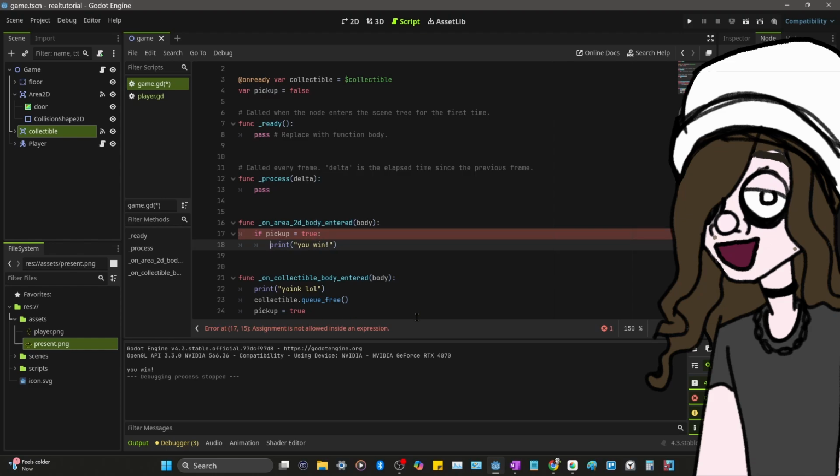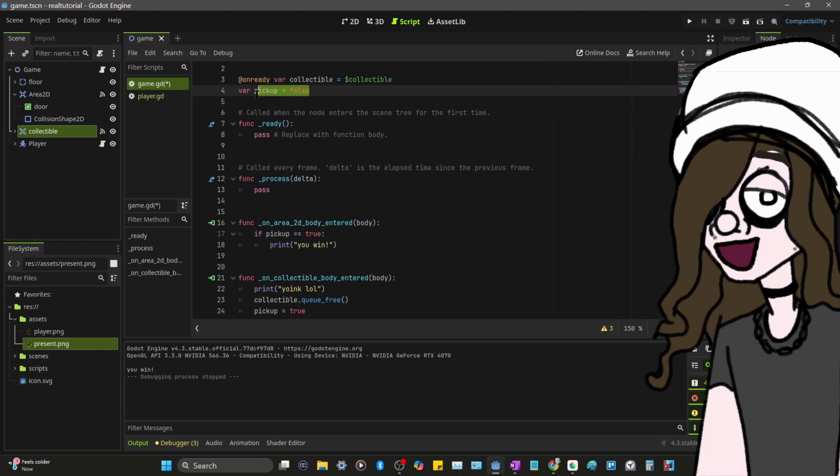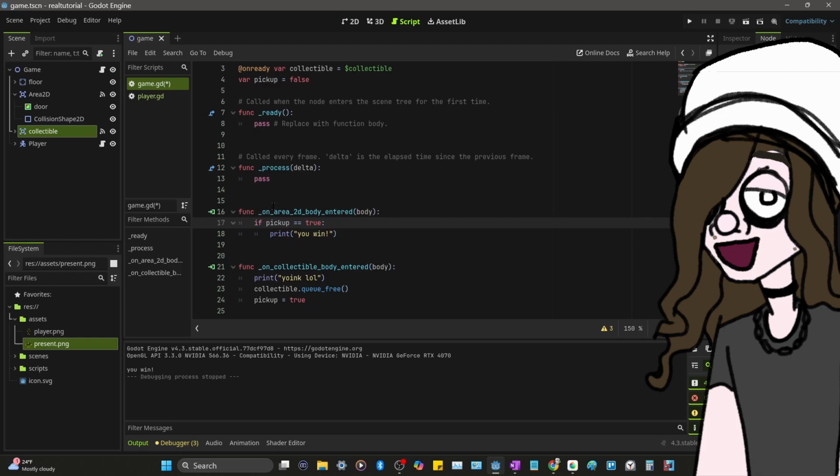It's being angry right now because it's thinking I'm assigning a variable. If you just want to check a variable, do a double equals. A single equals is like you're assigning a variable a certain value. But if you're just checking the variable's value, then you use double equals. Also, don't have them stacked like this. You can't do this. Have it like this. So now, if pickup is equal to true, then you can print you win.